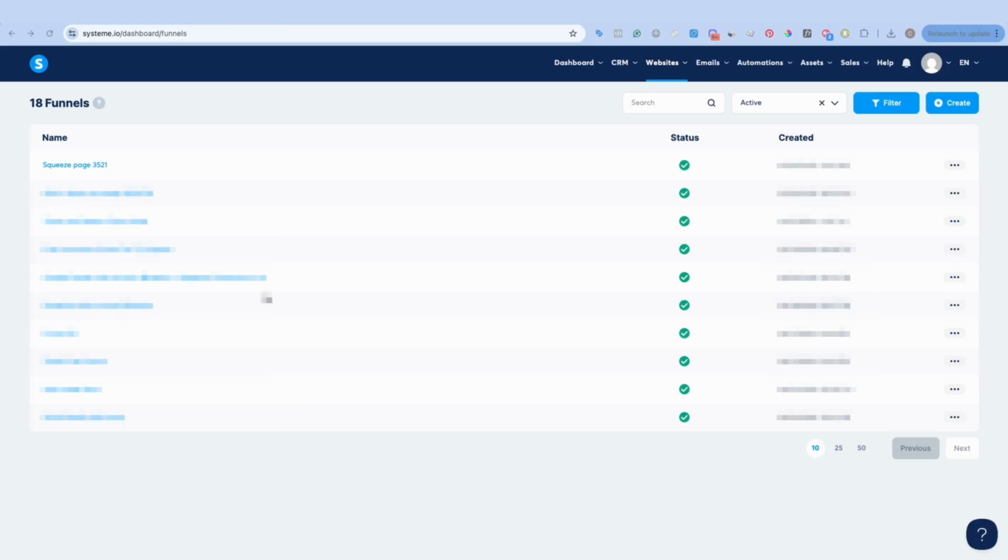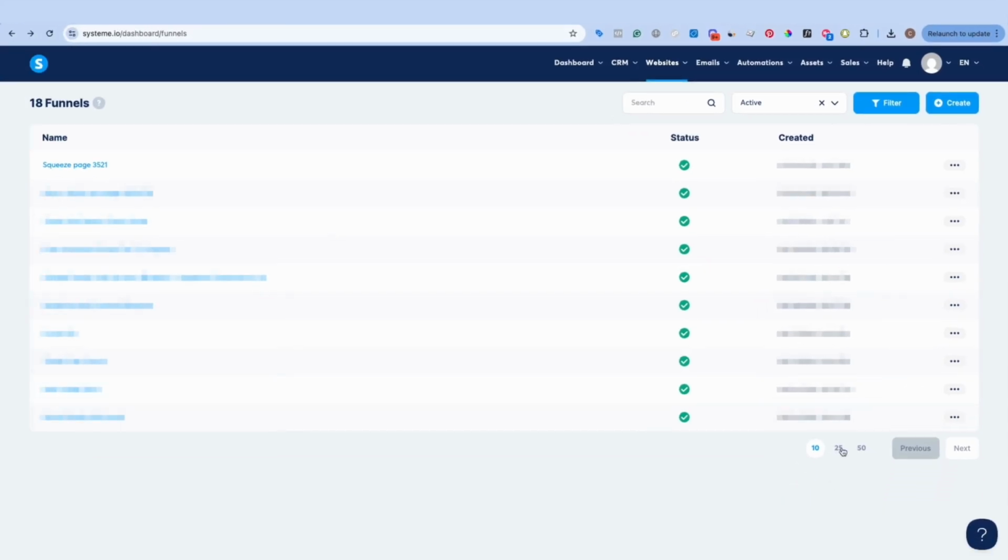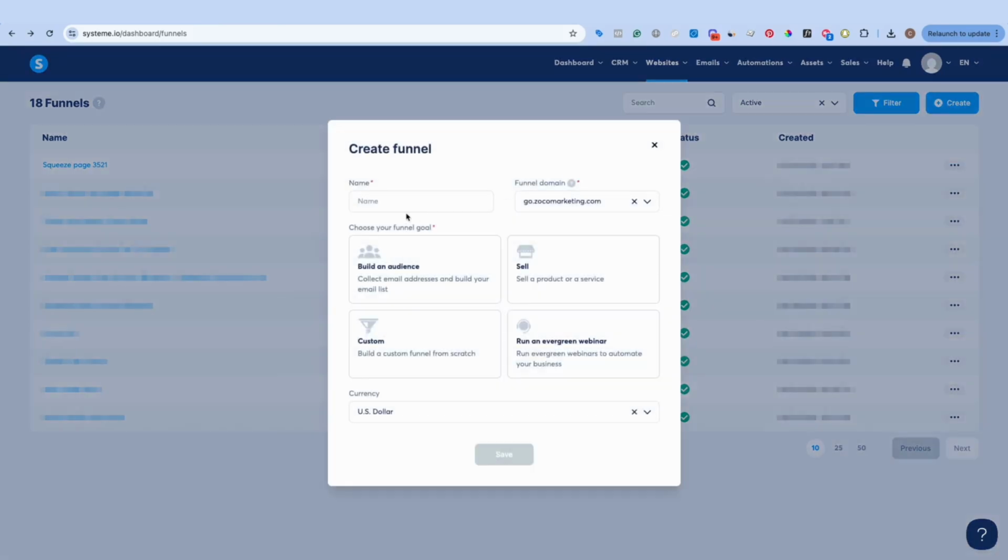Okay, once you go through and create your System.io account, you'll come to a view that looks like this, and up in this top right hand corner you can come over here to sales funnels, and you can see in here I have a ton of different sales funnels that I use. A lot of them are blurred out, but if you wanted to create a new sales funnel, all you need to do is click on plus right here, and then you give this a name.